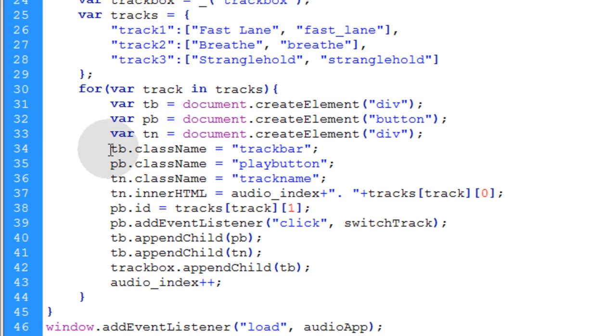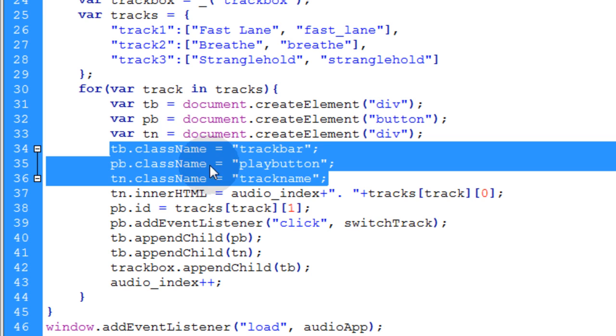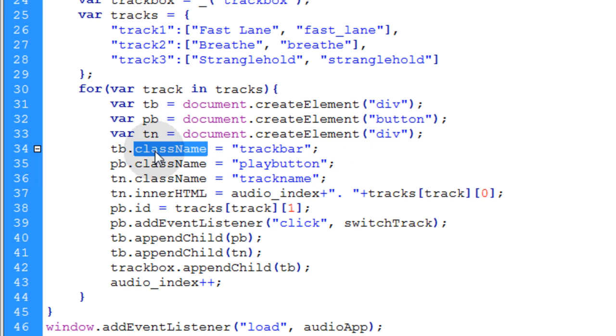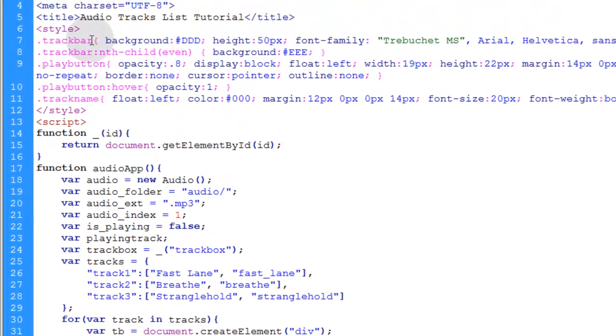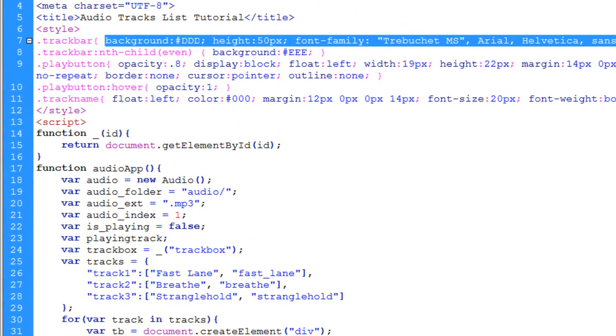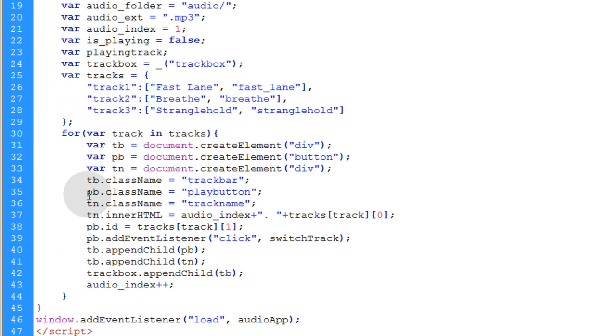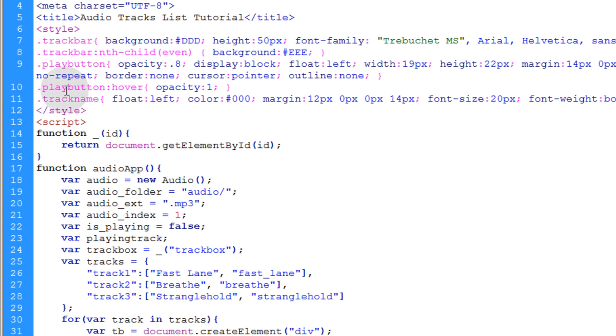So now here is where the CSS comes into play. We're going to apply CSS classes to these various new magical items that are going to be rendered to the page. So the track bar is going to get a class name of track bar. And what does that mean? That means all of these CSS properties are going to be applied to those divs. Now the next one is the play buttons. And the play buttons, we're going to give them a class name of play button, and that's right up here.